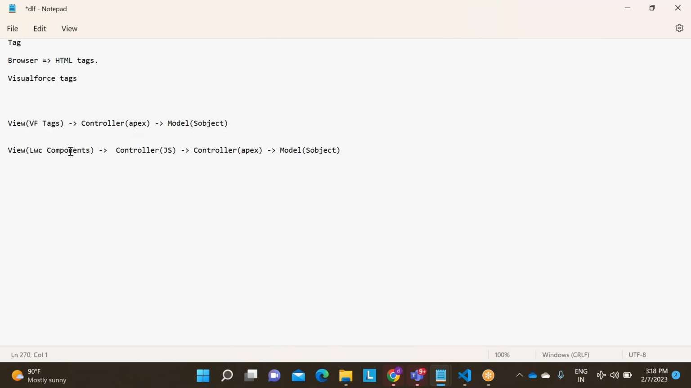See, the LWC view will be there, controller will be there. Sorry, two controllers will be there. We call it, please do remember, client side controller and server side controller. Server side controller means Apex. It's a thumb rule, you need to memorize it. If anyone says server side controller, Apex language. If anyone says client side controller, JavaScript.